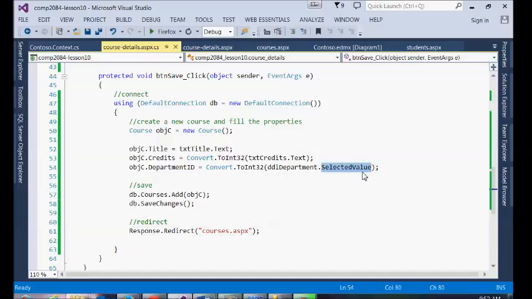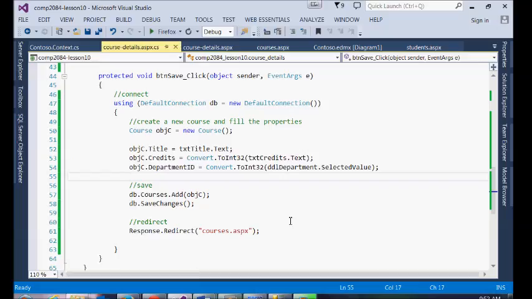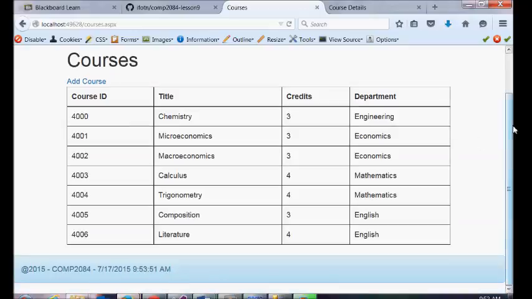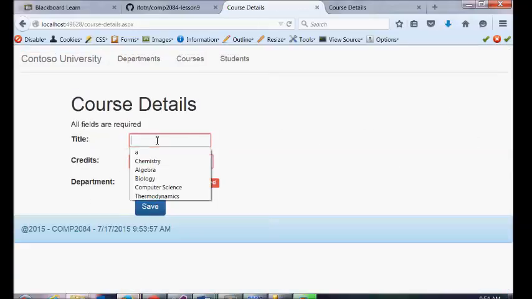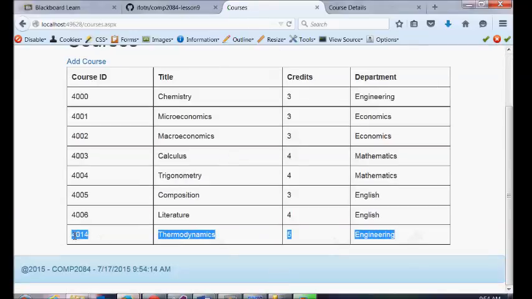So now if I rebuild my solution, my form should be complete, except our drop-down list is going to be empty. So what we need to do now is what? How are we going to get that list? How and when should we get that drop-down list to fill?